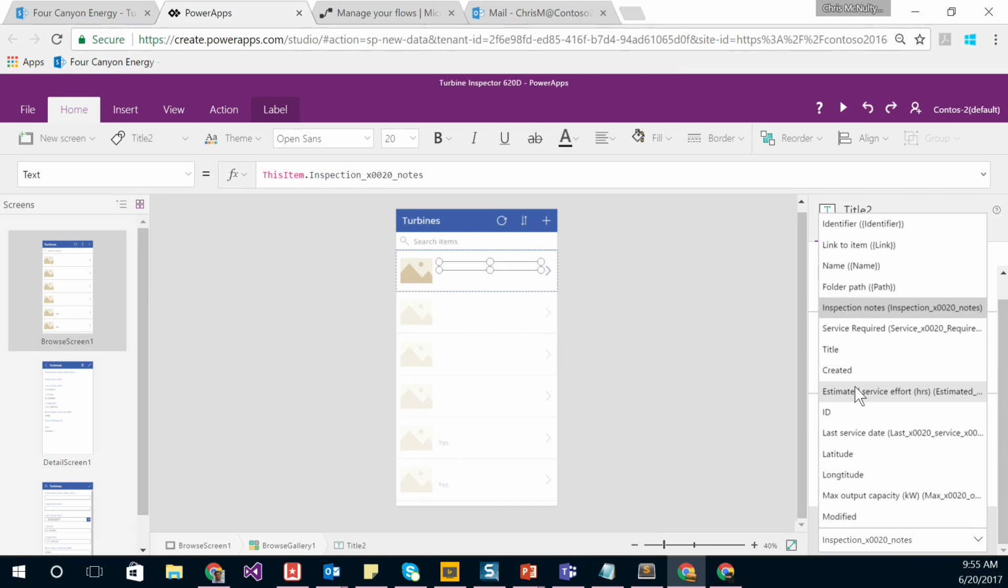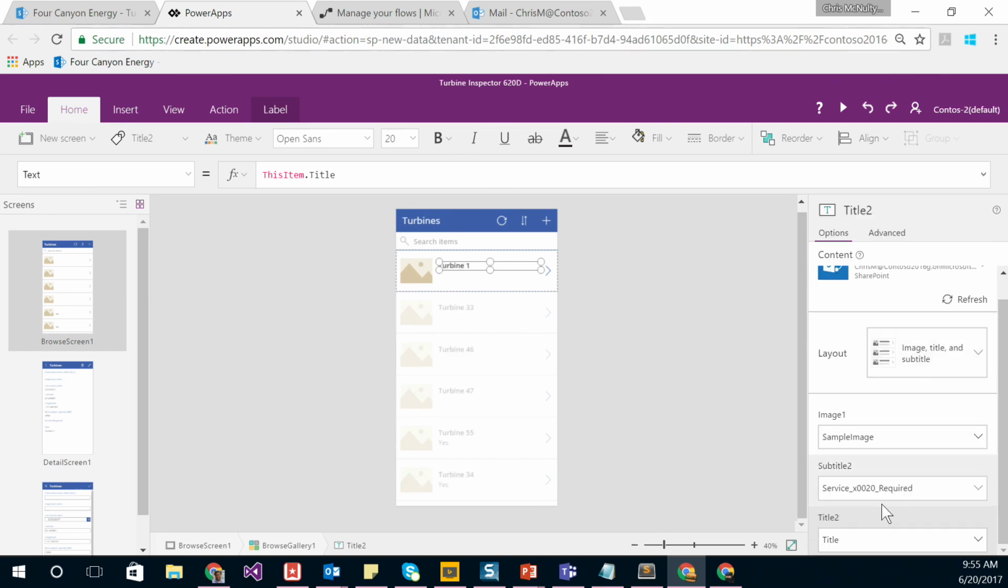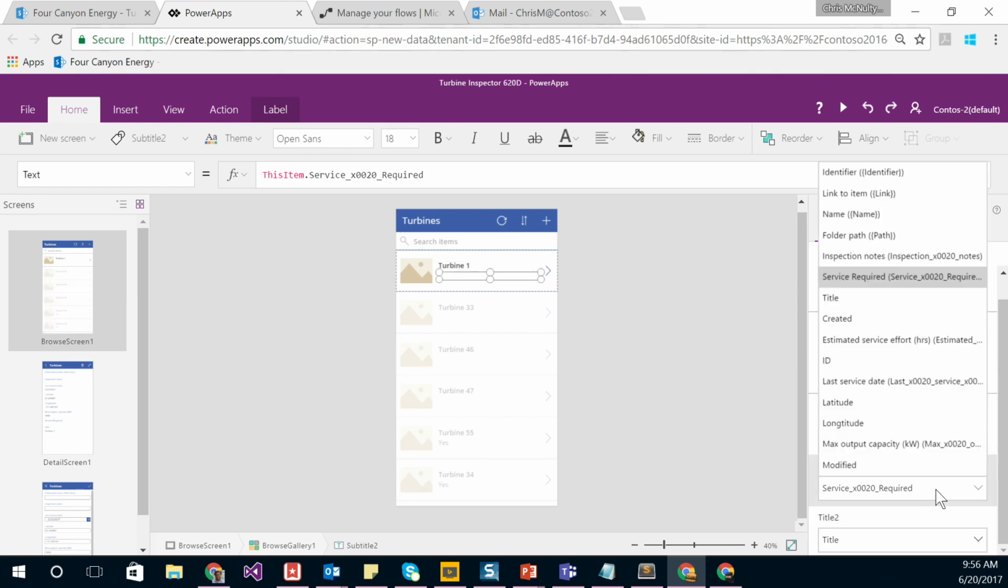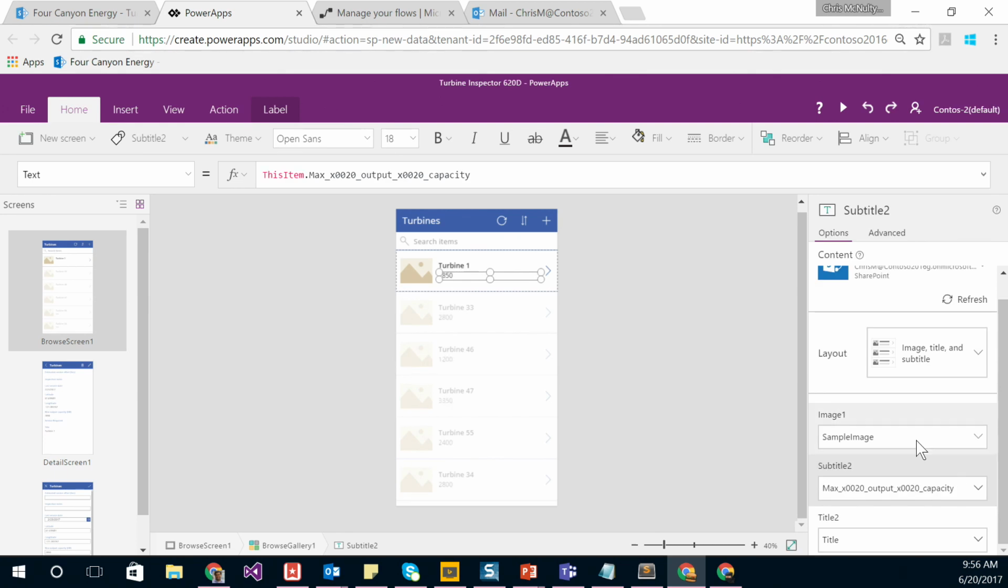Now notice all of these columns map to what I was seeing in SharePoint. So title, latitude, longitude, etc. All of that is automatically connected as a result of the integration that we have in SharePoint. In this case, let me go ahead and click title. And for the subtitle, let me go ahead and use the maximum output capacity.